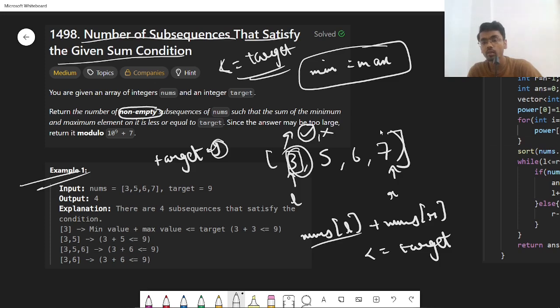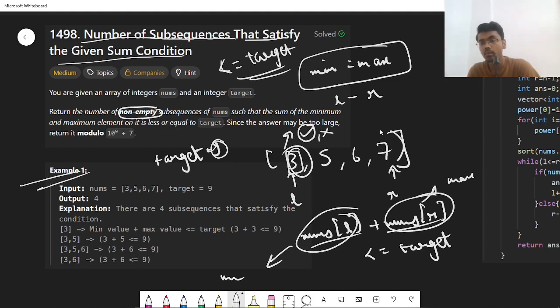Now what are these nums of L and nums of R? Nums of L is obviously the minimum and nums of R is obviously the maximum. So this L to R range is now our subsequence. So we will check if the minimum element and the maximum element sum is less than or equal to target or not. If it is, we will add the total number of subsequences present to our answer.